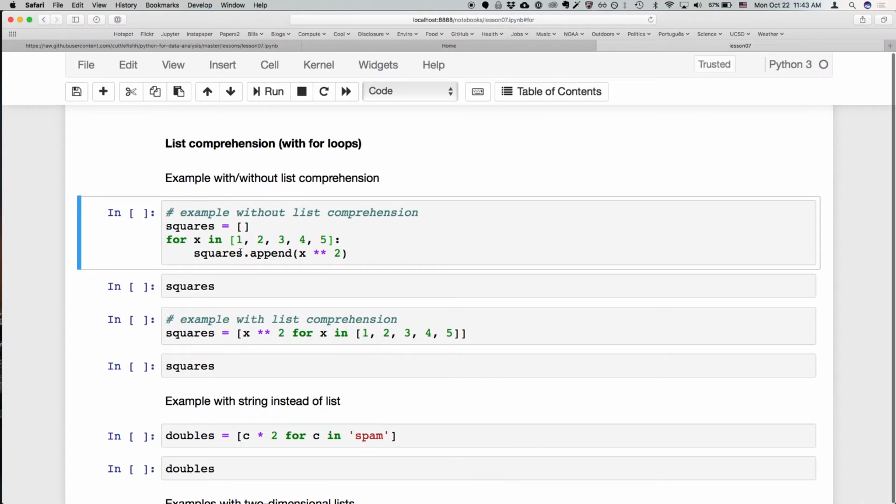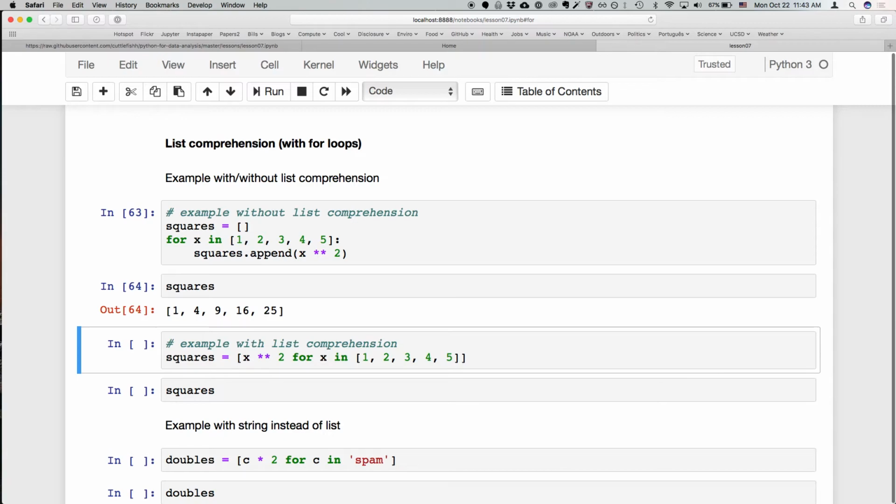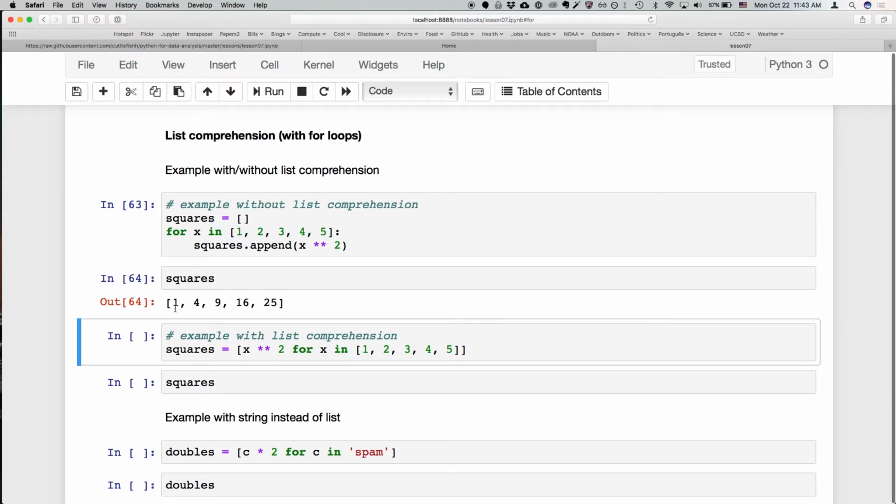Whoops. squares.append(x**2). So we're going to take x, which is going to be 1, 2, 3, 4, and then 5. We're going to square it and append it to this list. So this is a good thing to understand what it's doing. This is very handy. You will use constructs like this all the time. And it gives you this new list, 1, 4, 9, 16, 25. So this is the square of 1, 2, 3, 4, 5 as a list.